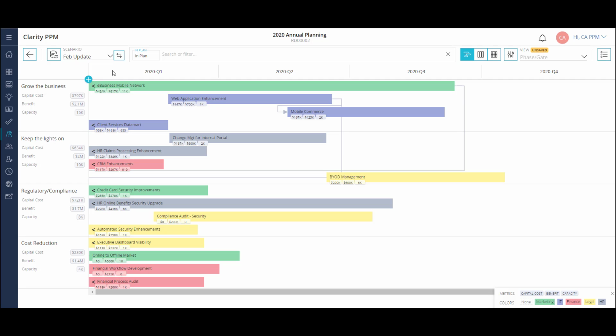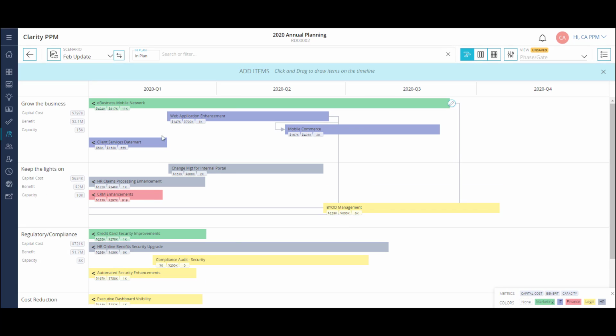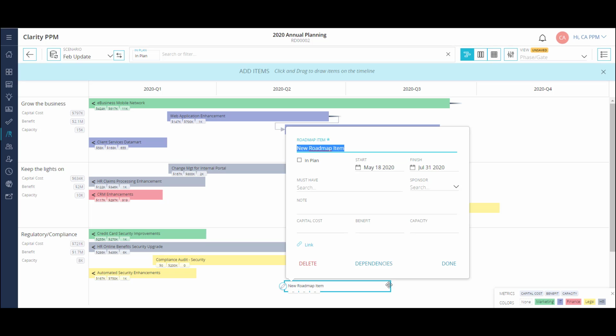When I'm going through my planning activities, I want to track new ideas or potential work items in this view as well. Rather than going through an extensive routing process, I can keep placeholder work items on my roadmap. I simply click the plus icon and drag the new work item in the appropriate swim lane close to the expected start and finish dates.